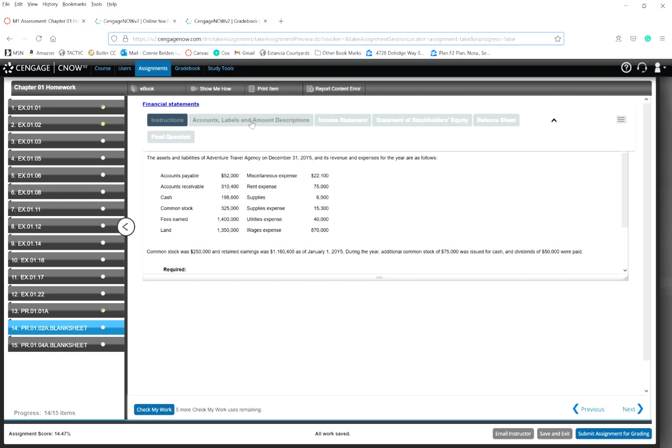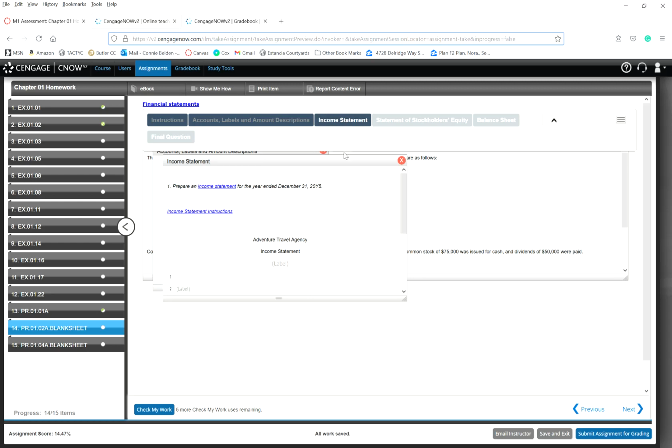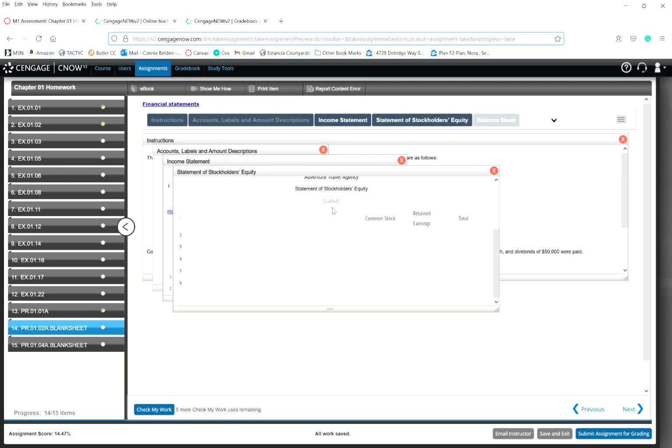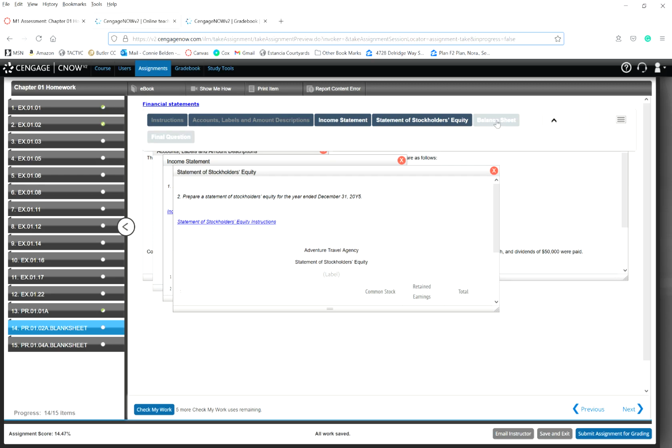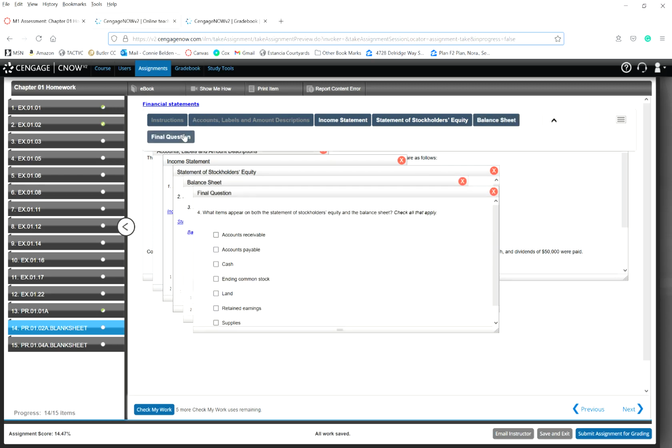Now, to open up the others, you could click on them, and they open up. There's the account labels that I can use. Those are the titles. Here's a form for the income statement. Here's the form for the statement of stockholders' equity. Here's the form for the balance sheet. And final question. So do you see when they're in the dark blue? That means they're all open.